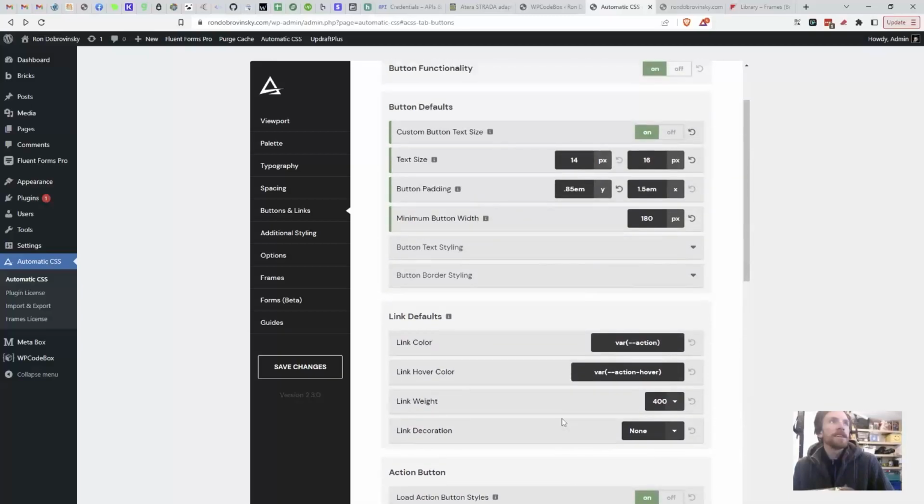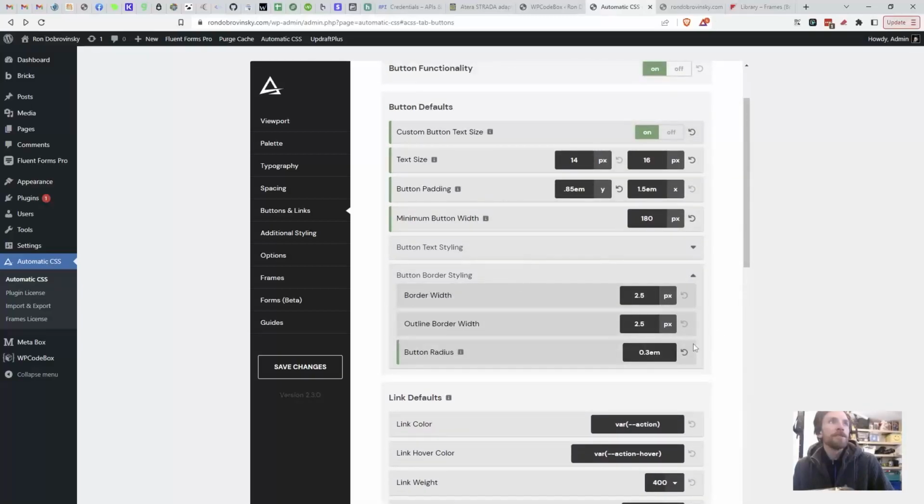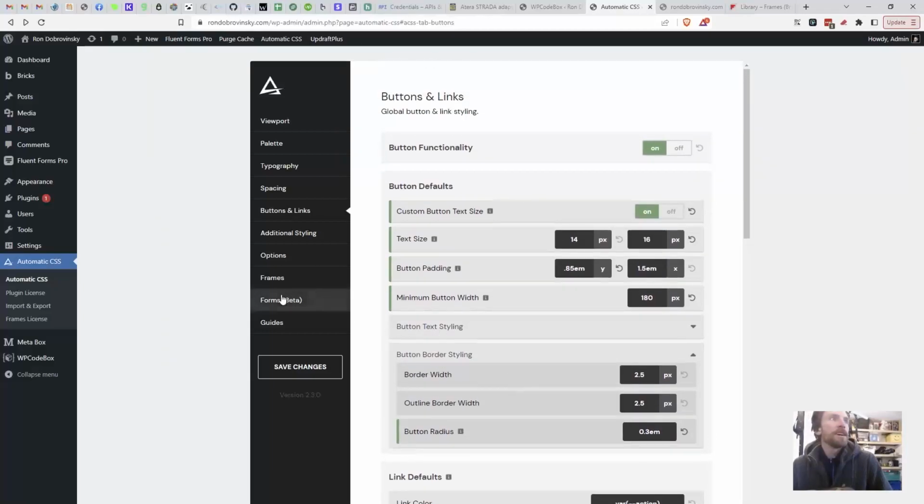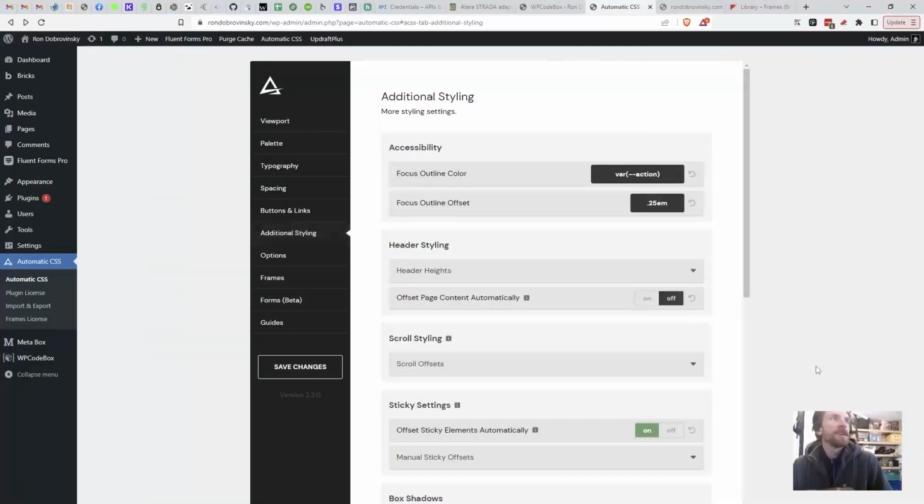Also things like the border styling. If you wanted to go to square and not rounded borders, here's the button radius setting. I have it set to 0.3 EM, which is a soft rounded button. If you wanted to go to sharp corners, you'd put that to 0, and you'd have sharp corner buttons. And so it's really, really good. That's a good system. What else do we have?